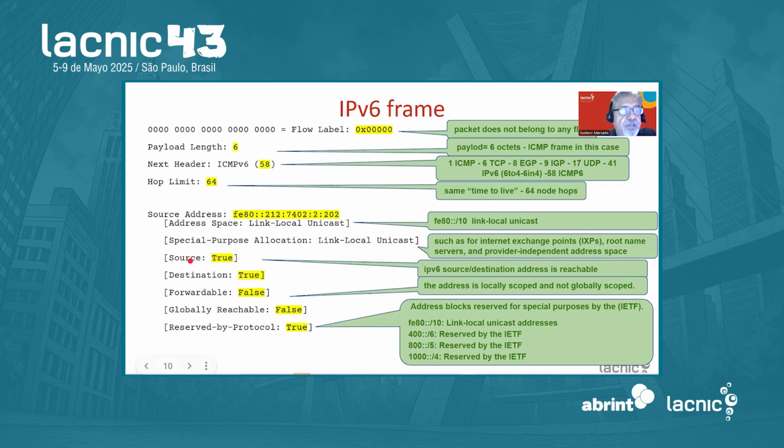And of course, the source, the origin is true, it is forwardable. You can find it. The destination is true. You can find it. No, this packet is not forwardable. You can't take it outside the router because it's in the link local, and it cannot be found from the outside. It's not visible from outside.